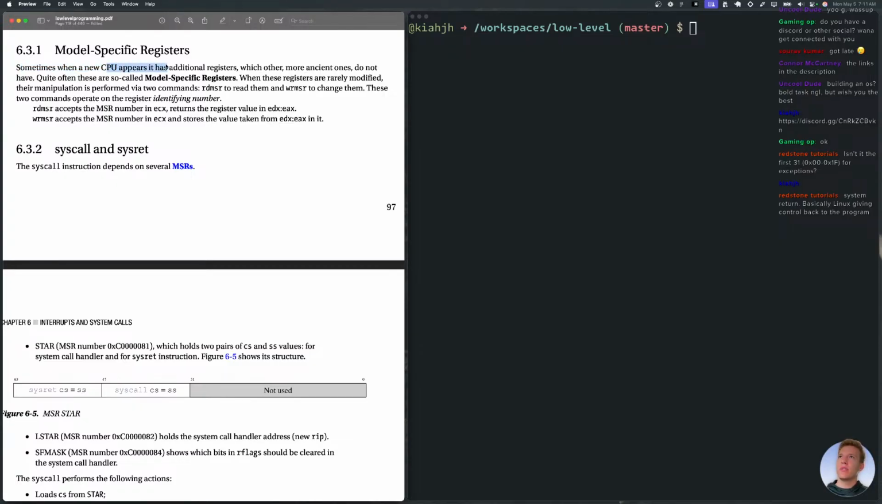Sometimes when a new CPU appears, it has additional registers which other more ancient ones do not have. Quite often, these are so-called model-specific registers. When these registers are rarely modified, their manipulation is performed via two commands, rdmsr to read them and wrmsr to change them. These two commands operate on the register identifying number. rdmsr accepts the MSR number in ECX and returns the register value in EDX:EAX. wrmsr accepts the MSR number in ECX and stores the value taken from EDX:EAX in it.